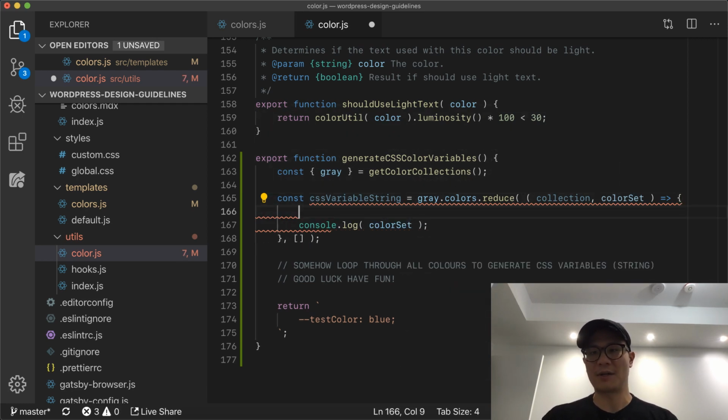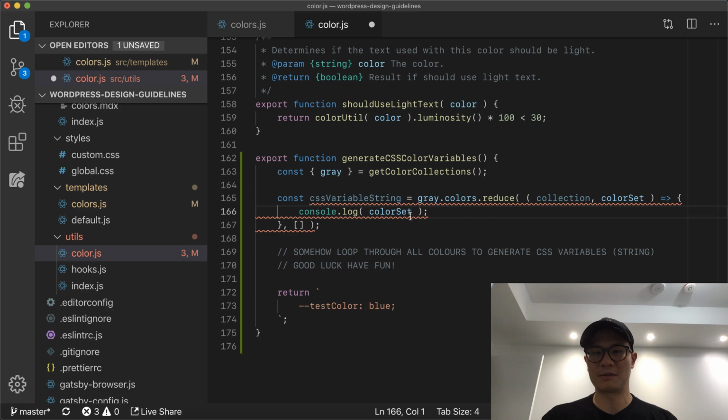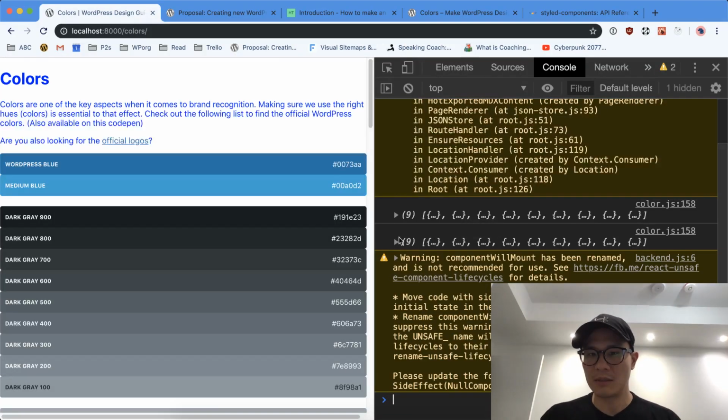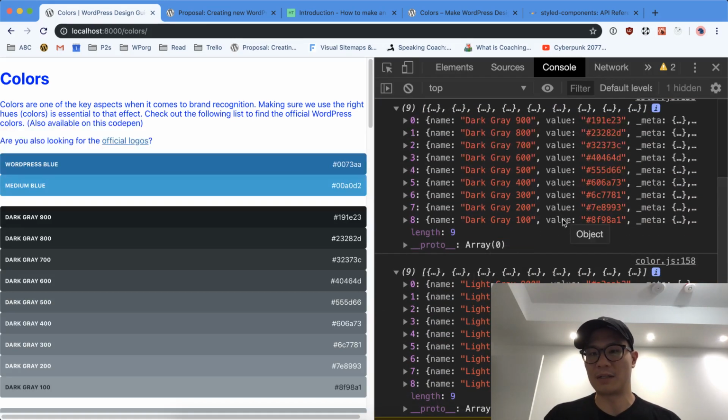Because the color set also has colors. So console log colors set.colors. Right, these are my dark grays, these are my light grays. So I need to somehow loop through all these guys.